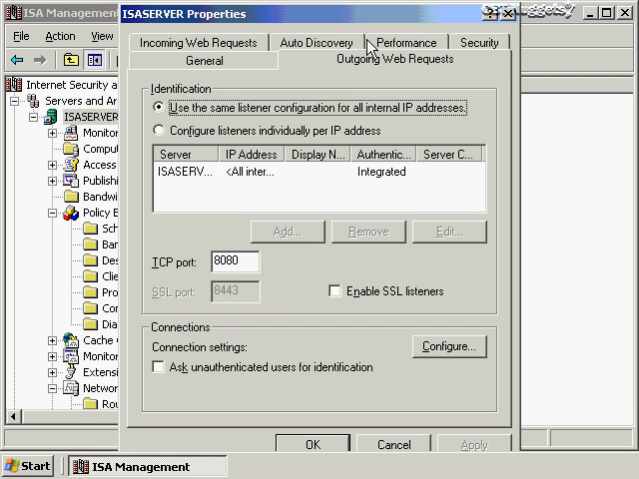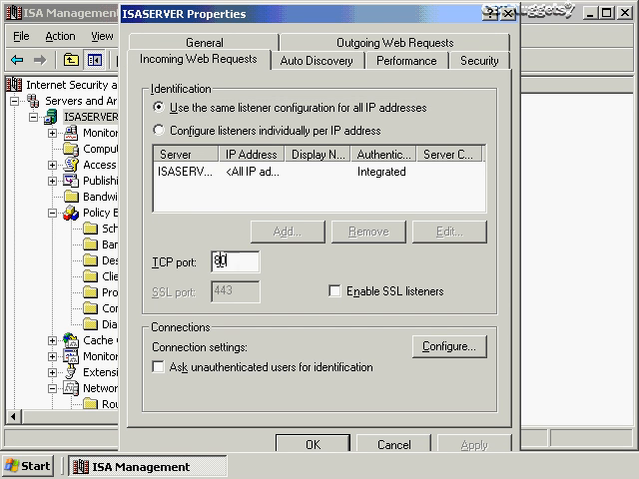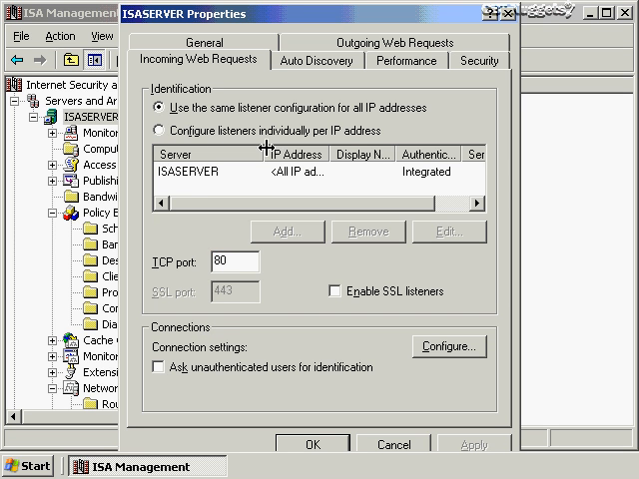For instance, you can see outgoing web request is using the listener on 8080. What is that for? The web proxy service. On the incoming web requests, there is a default listener that is listening on port 80. By default, it's going to dump all of that into the trash can, and I'll show you why that is when we look at the publishing rules. But we're going to need to configure listeners if you want to go beyond this default.